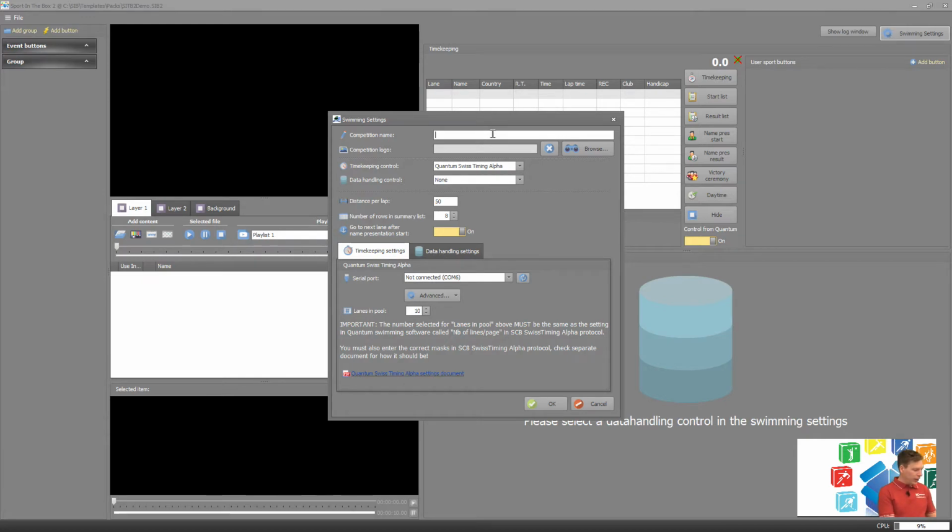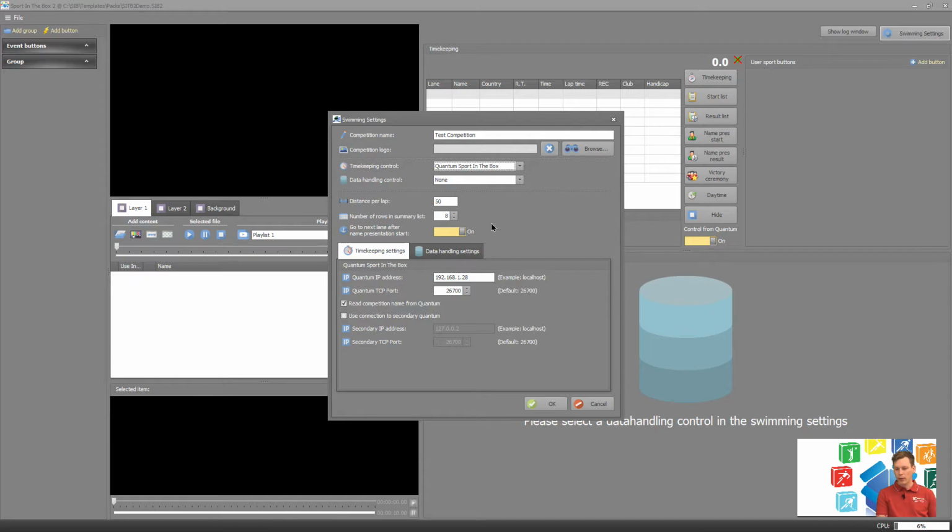Here we can name the competition, test competition. And we have timekeeping control. Let's change that to Sport in a Box. As you can see, we also support Scoreboard Alpha, which is a serial interface. However, we recommend the Quantum Sport in a Box interface because that goes over network and we can do more things here and control it to a deeper level than what we can do with the Swiss Timing Alpha one. Check the distance per lap to 50 meter and 8 rows, that's okay.